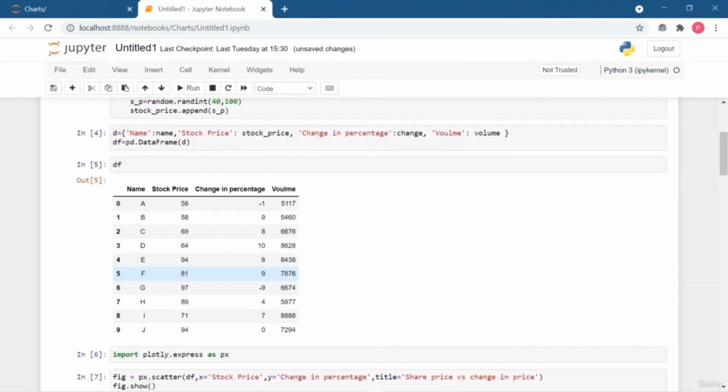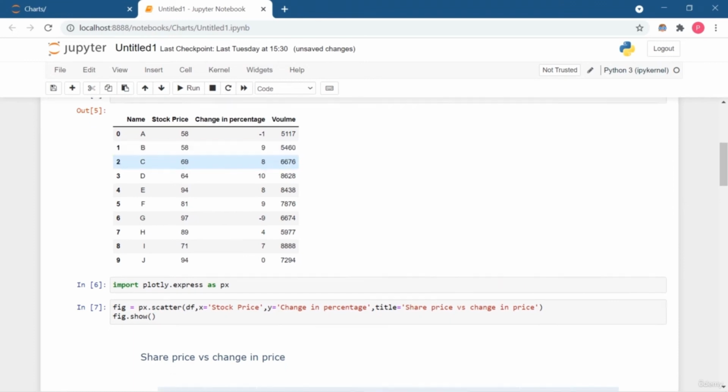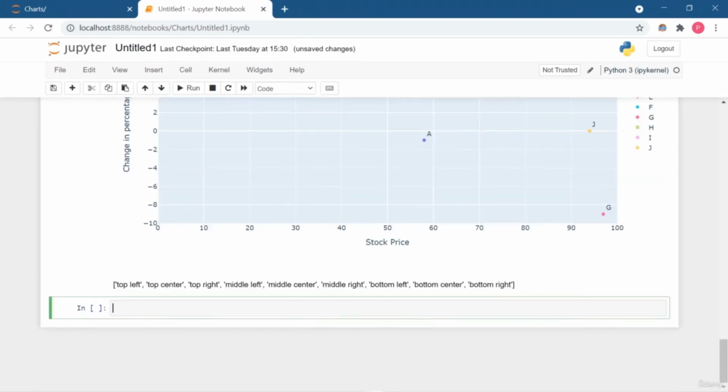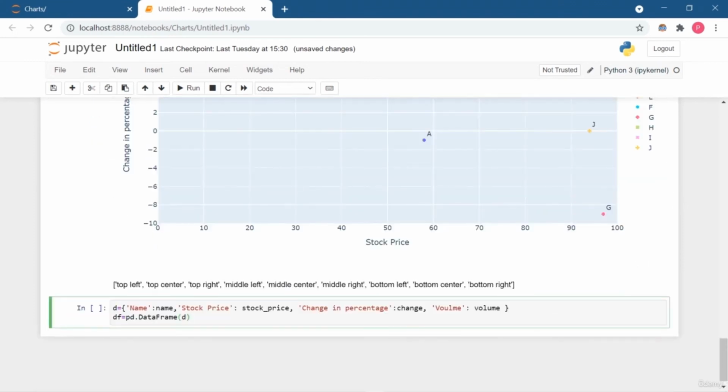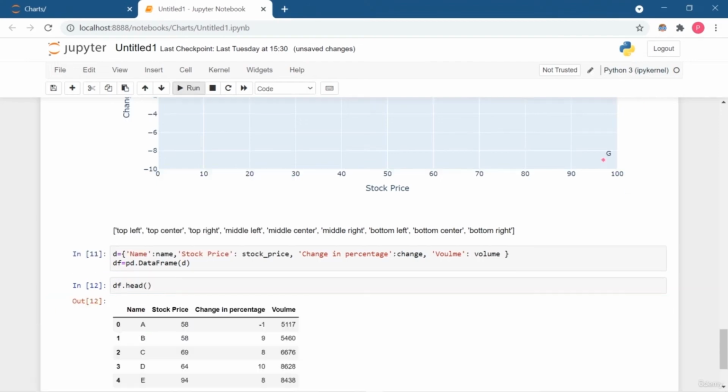Earlier, only the dot points were scattered all around the graph, but this time with the help of the bubble chart we are able to add one more dimension to our data set, to our chart, which is our volume. And with the help of volume, we will plot a chart with different sizes of bubbles. Okay, let me show you how it will work.